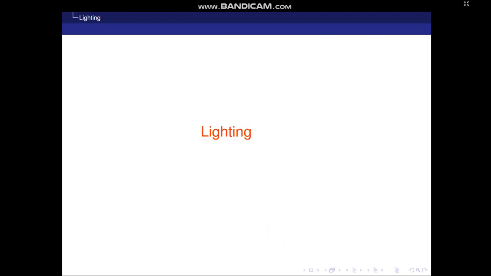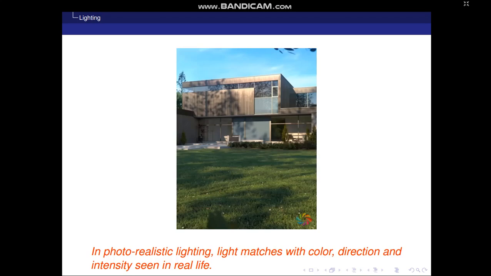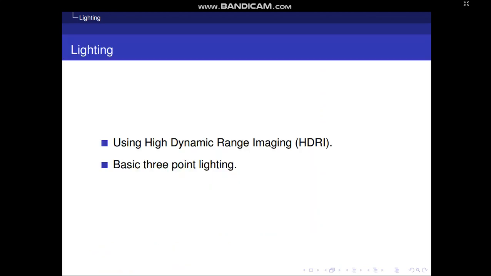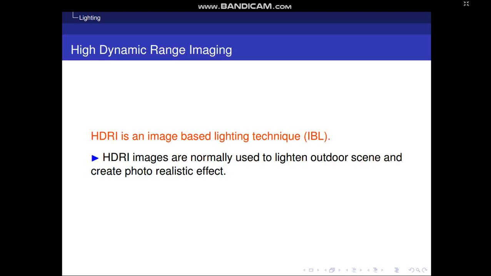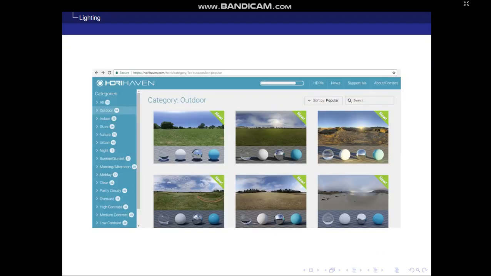Now the final ingredient is lighting. In photorealistic lighting, light matches with color and direction and intensity seen in real life. Light source is used to illuminate the scene. Basically, this can be done in two ways: by using high dynamic range image (HDRI), or by using basic 3-point lighting. HDRI is an image-based lighting technique (IBL) and is normally used to light an outdoor scene. Most HDRIs are freely available online.